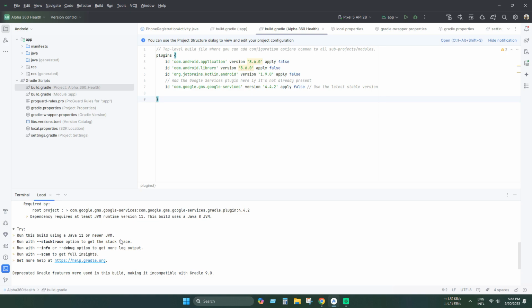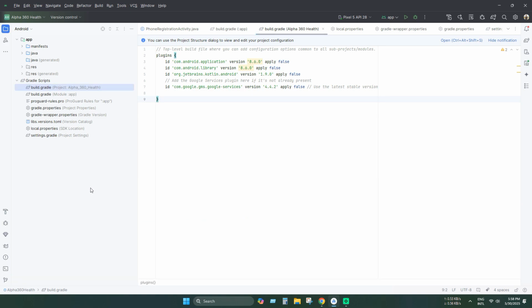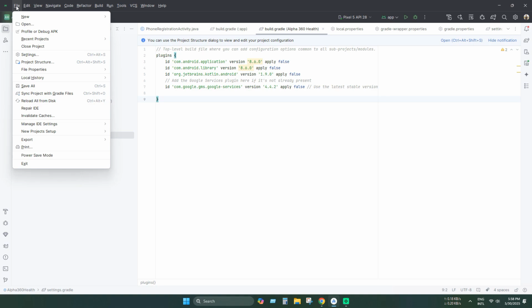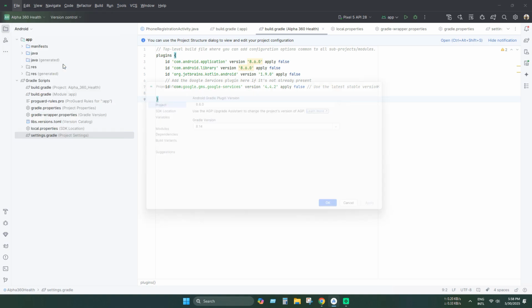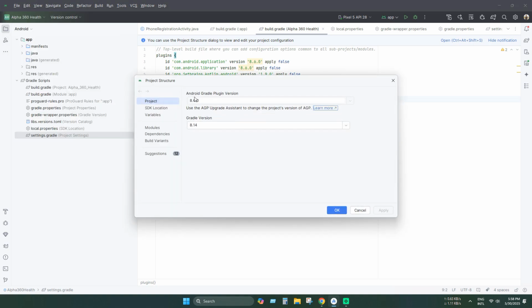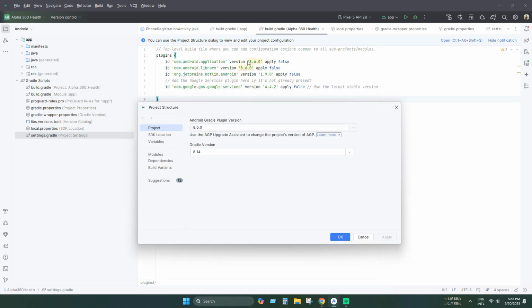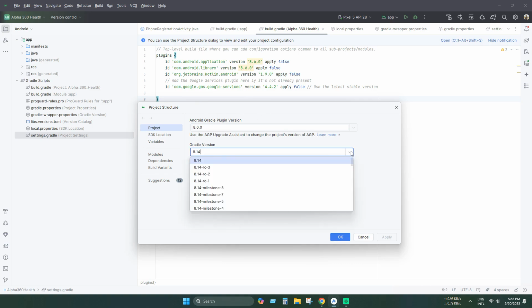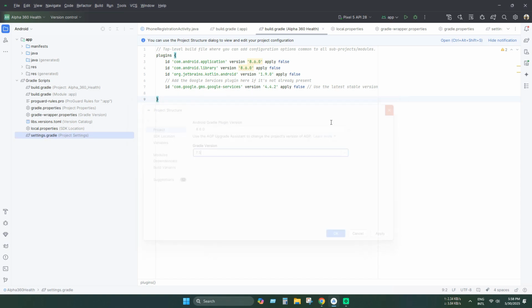So let's solve it. Close this window, click File and Project Structure, and here you can see that I am using Gradle plugin version 8.6 and Gradle version is already higher than 8.6. So you can try 8.6 or any other version, or especially 7.5. Then okay, it will download your selected Gradle version.